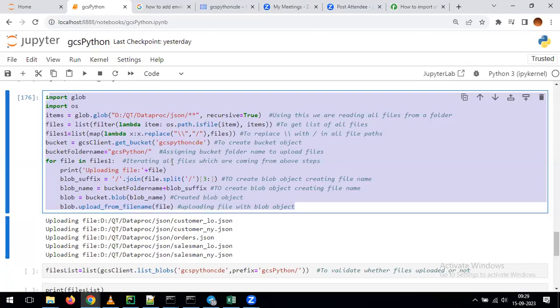One more reason: in real time, whenever you want to copy files from the local system to the bucket, you can perform the same operation from the console, or you can do the same operation from the cloud SDK. But in some projects, we need to perform this operation with the help of Python code. That is one more reason we discussed this whole exercise as part of our class.